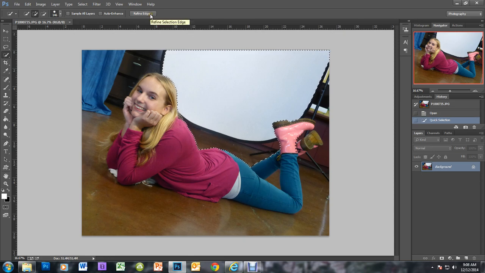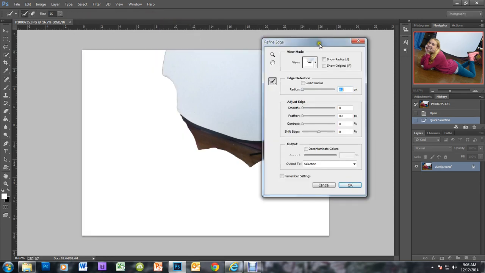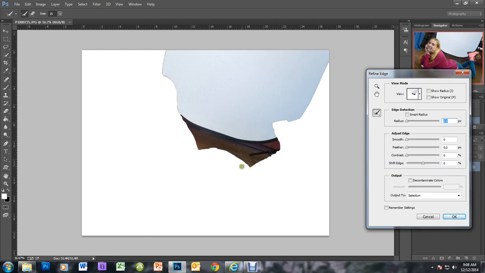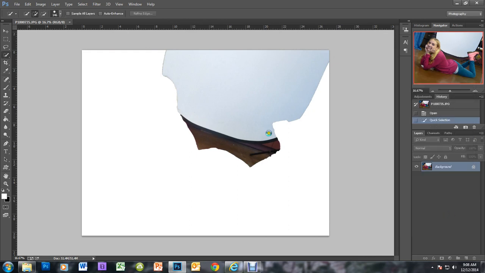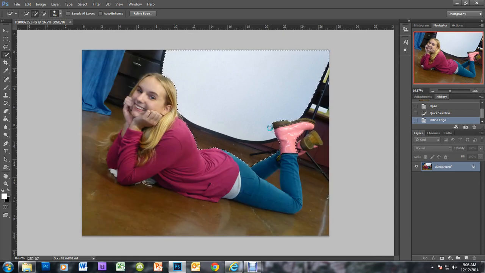So I'm going to come over here to refine edge, and I'm going to look at the selection and make sure that it is only the background that I've selected. Going to smooth it a little bit and say OK. And now I'm going to click on delete.